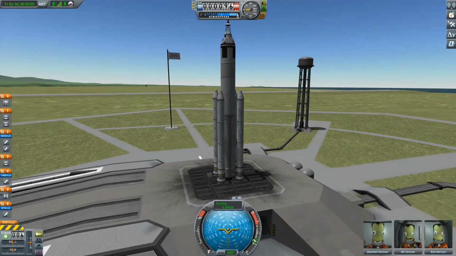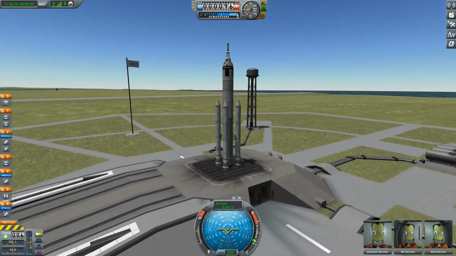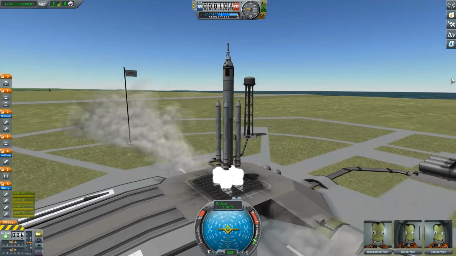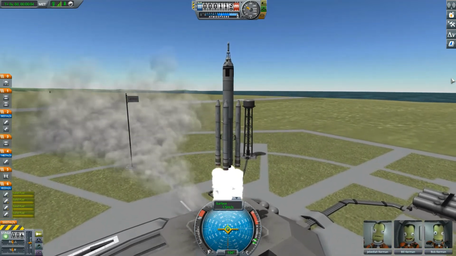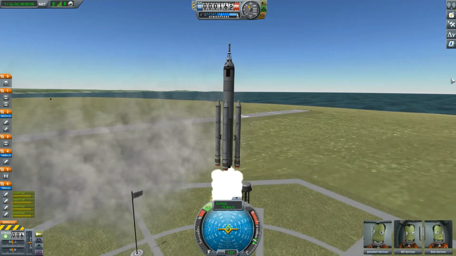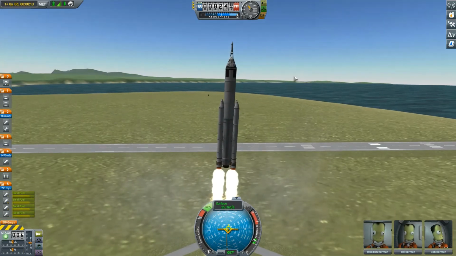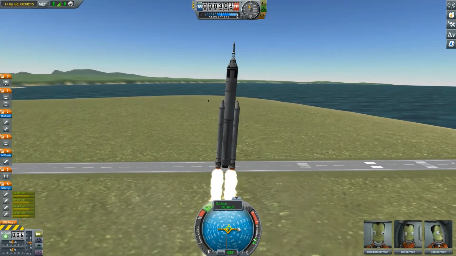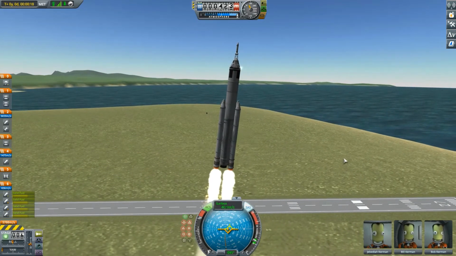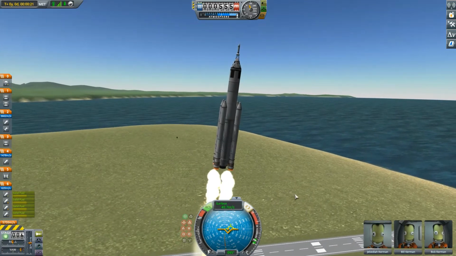Now we are at the launch facility and we have our 3 astronauts on board. Let's start the motor. Let's turn on the reaction control system. And now we turn on SAS. RCS and SAS will just control the rocket and give a good trajectory.